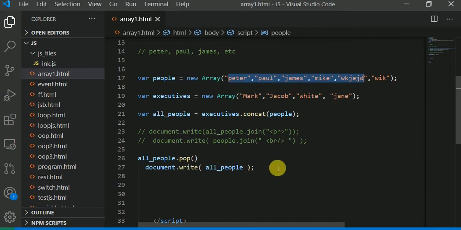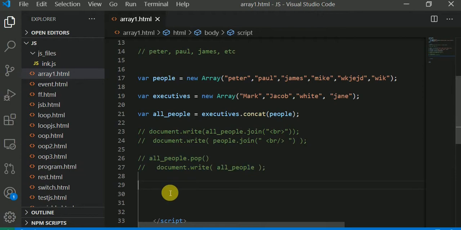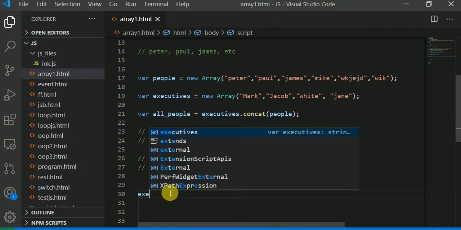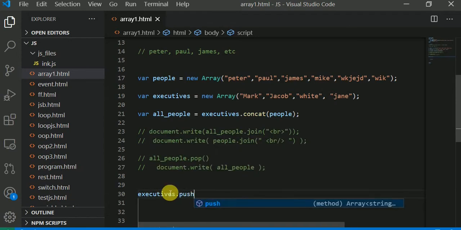Let me just comment these things out. What about if I say executive this time around? executive.push, just like the name push, I am pushing some certain things inside it. Whatever I put here is what I'm pushing inside this array. Let me say I'm pushing something like Bart, and I equally add John.